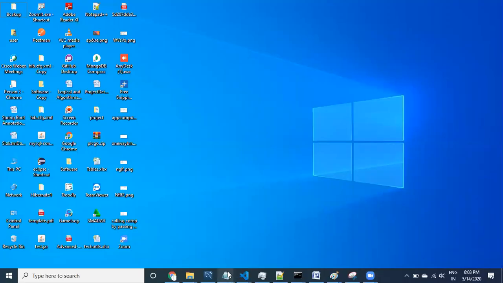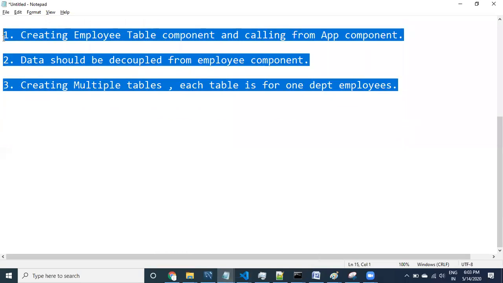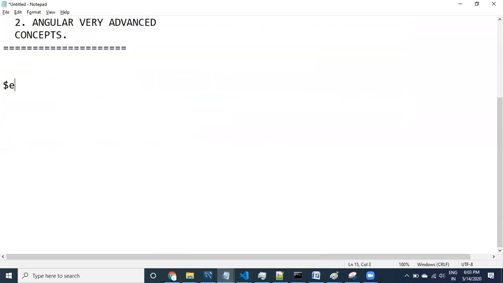Okay, today's class is based on a property called the $event. There is a property called $event. I would like to tell you about this $event so that we can come to know a few other things related to it. I'm going to tell you this information about $event.